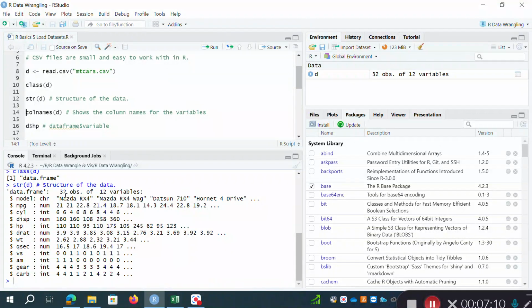It says it's a data frame. We've got 32 observations, 12 variables. The first column there is showing the name of each of the variables. The second column is telling us the data type of that variable. So character, numeric, integer, that type of thing.